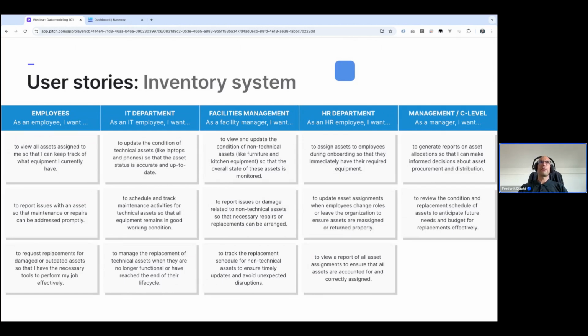So let's go over a couple of the user stories. I'm not going to read all 14 out, otherwise it would take way too long. But for example, as an employee, I want to view all the assets that are assigned to me so that I can keep track of what equipment I currently have. Maybe for some small things, I just want to know what equipment I have. Do I have to ask for something? Do I already have it?